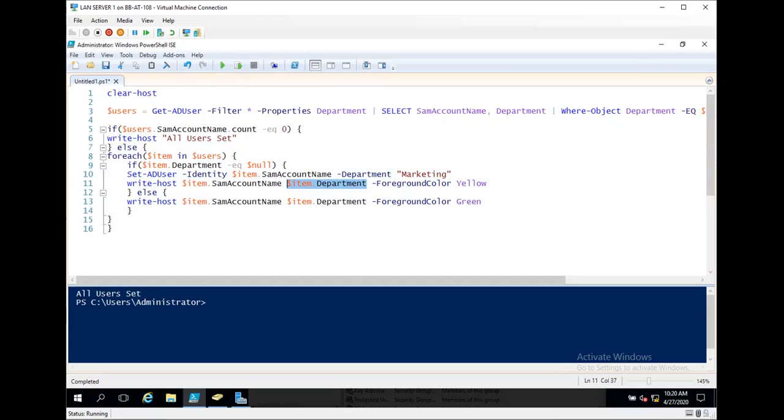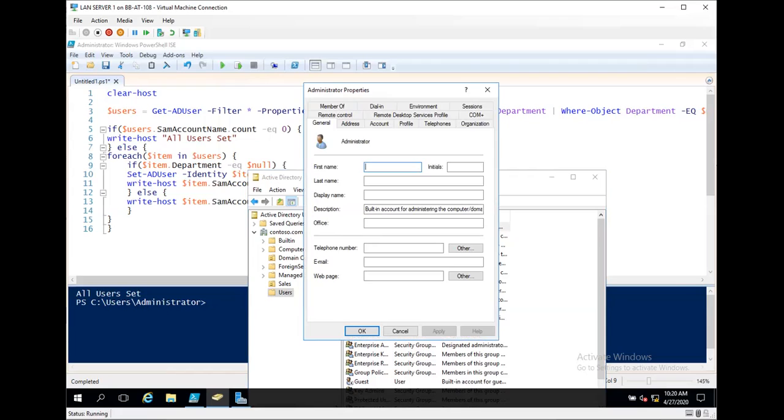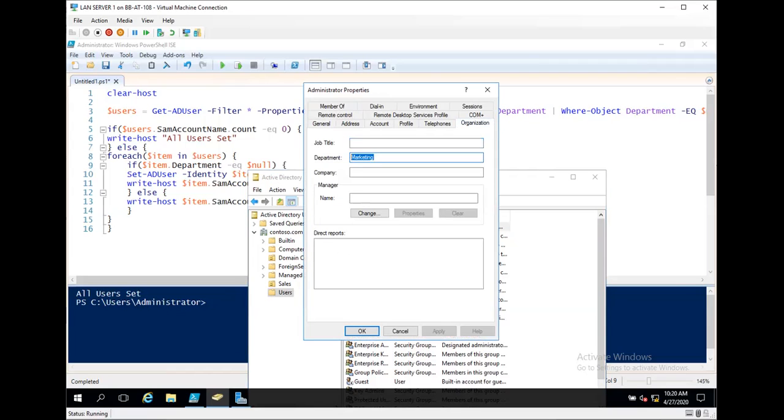So I could just simply put quote marketing there and force it to show onto the screen. Let's see if that gives us what we're wanting.